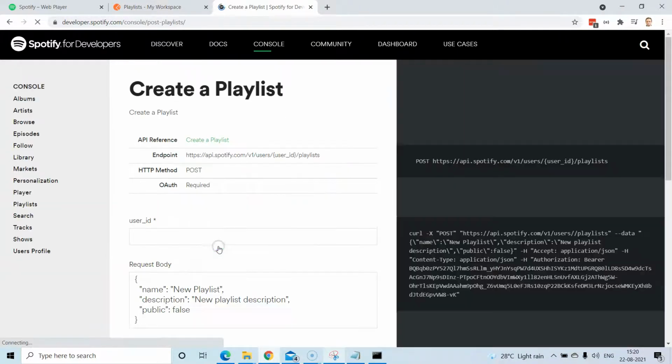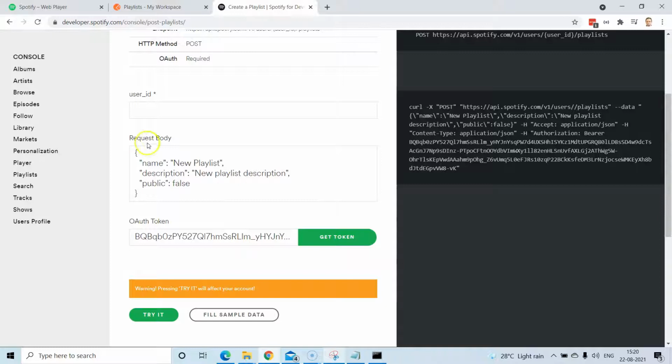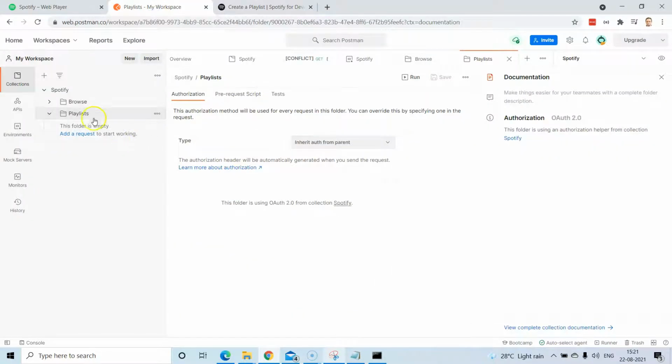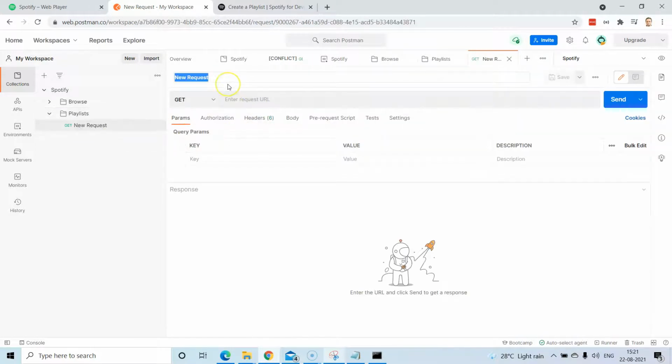And that's a post method. So click on this and you will see API reference, create a playlist. The endpoint is this, right? It's a post method and auth is required. You will also see an example here, right? There is a request body. You can give the user ID and auth token to create your own playlist. Okay. So let's go ahead and get this URL to create our new request. Okay. So click on add request and I'm going to name it create playlist.